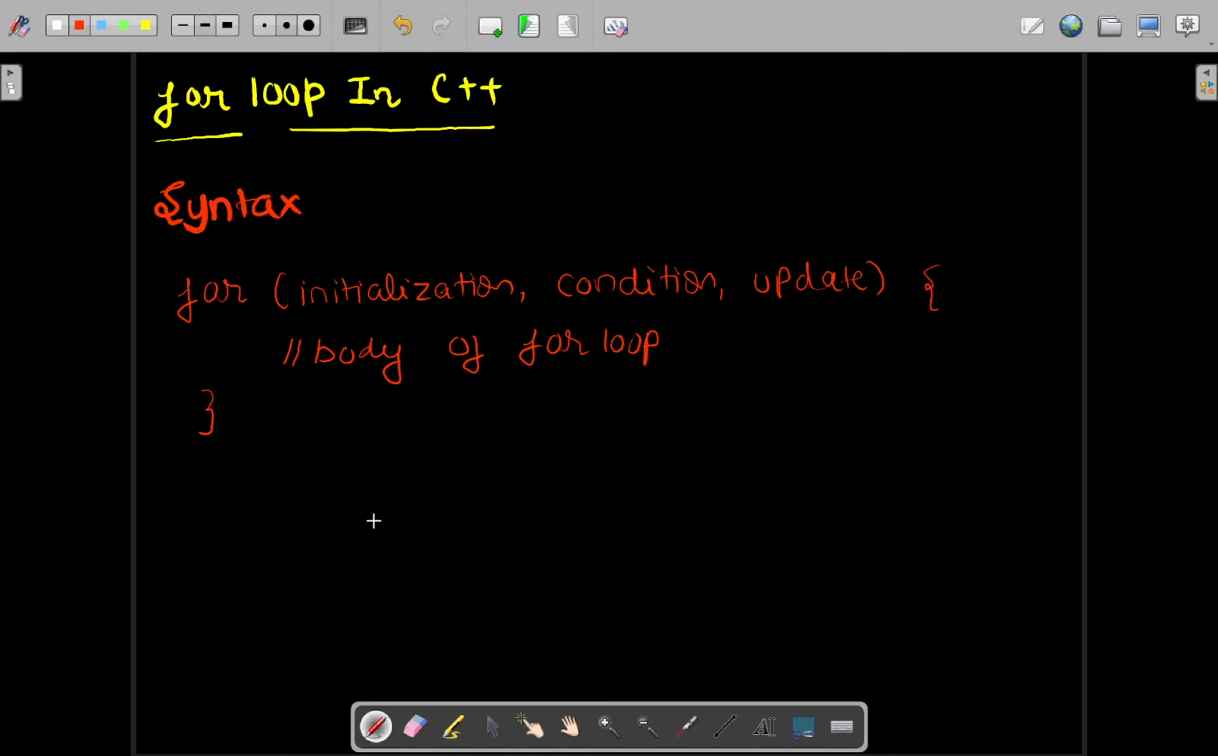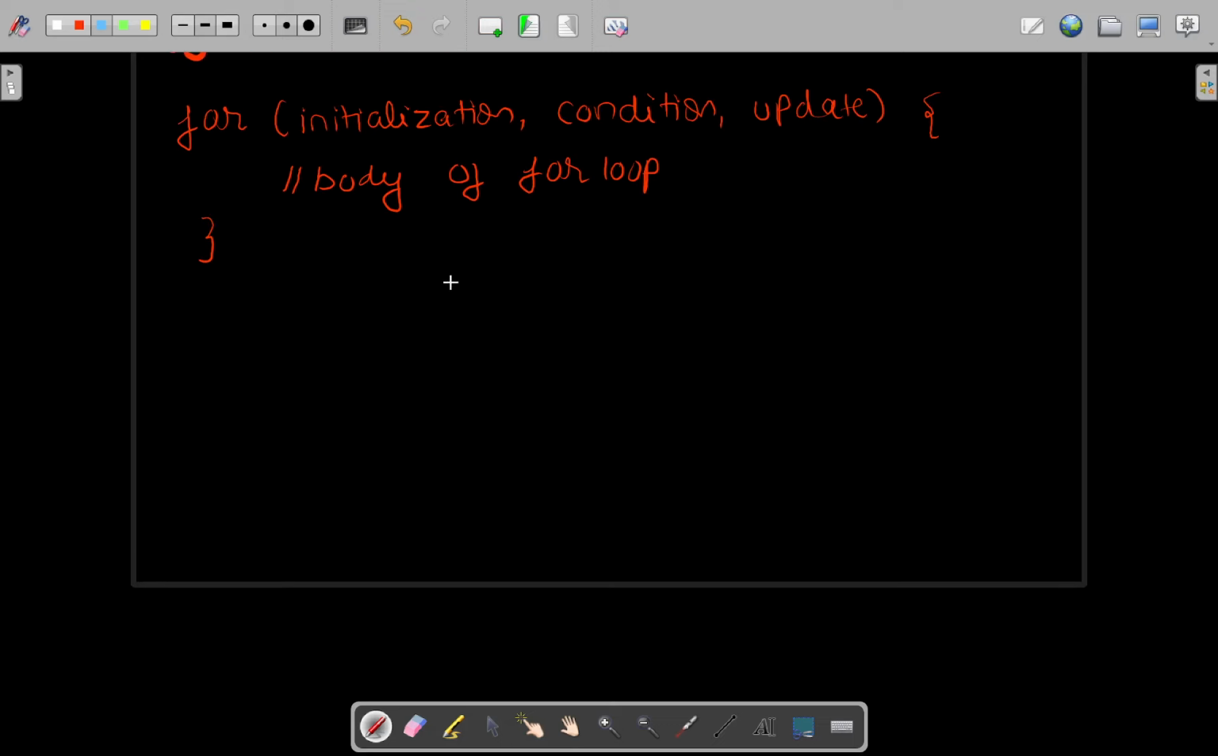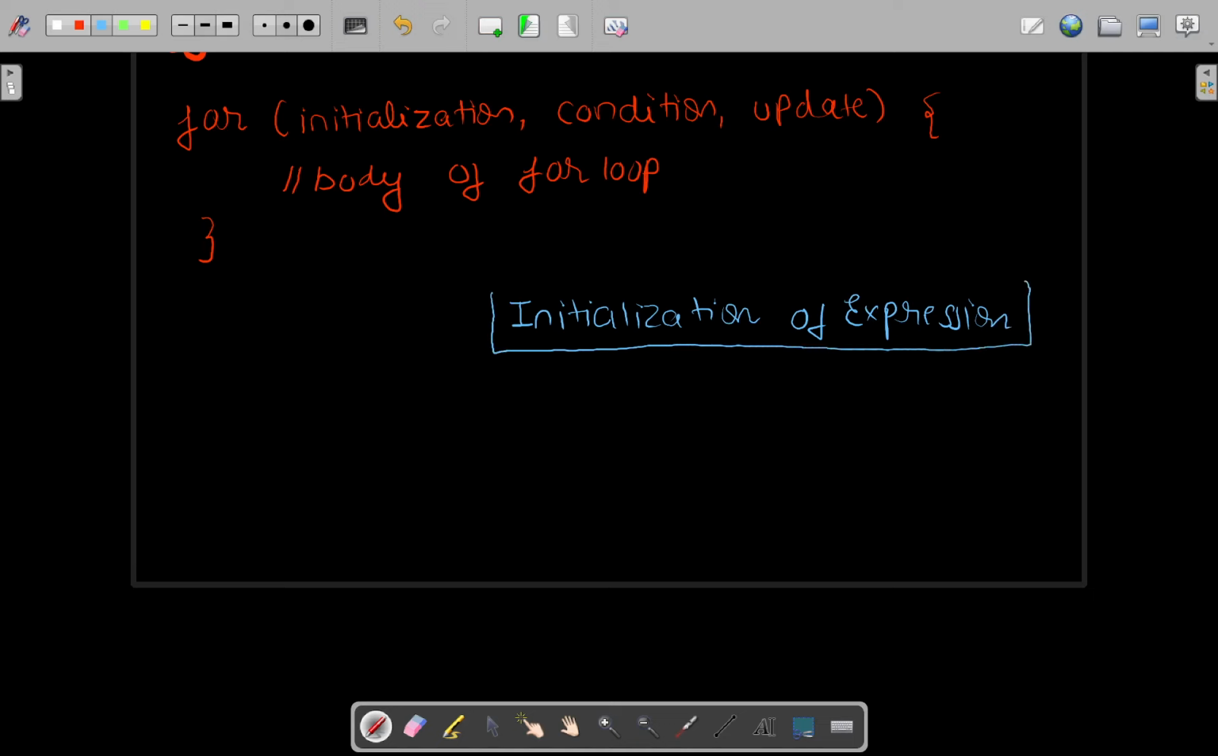Now let's understand the syntax with the flow chart of the for loop. The first step is to initialize the expression. The things will become more clear when we do the practical implementation. Like in the while loop we define the value of i equal to 0, this is called the initialization. I equal to 1, from where I want to start my loop, that is called the initialization.